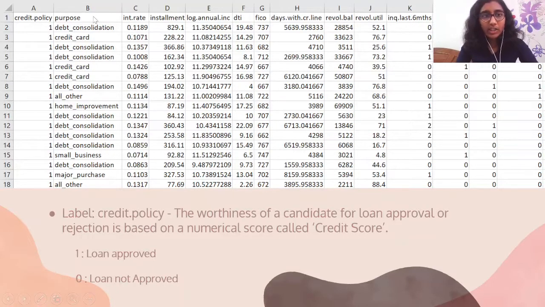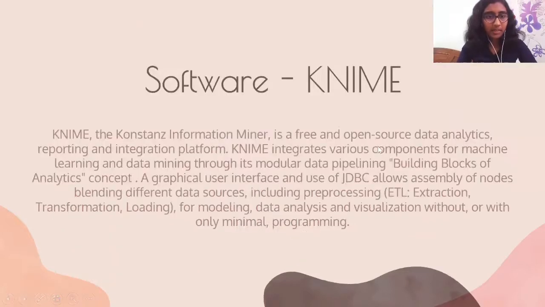The given conditions are the different attributes over here, like the purpose of the loan, interest rates, and various other attributes. Some of them are categorical values, some of them are continuous values. The software I am using is KNIME. This software does not require coding. It is a node based system.